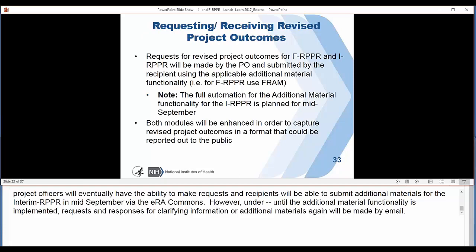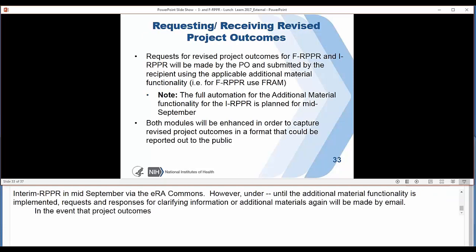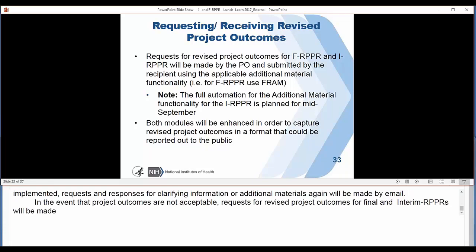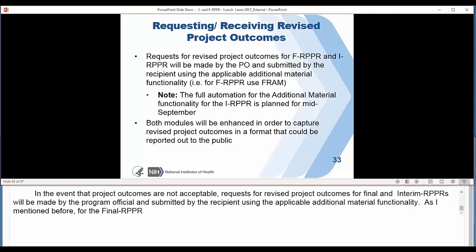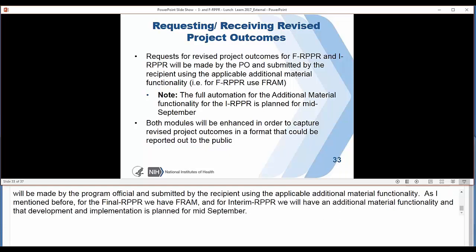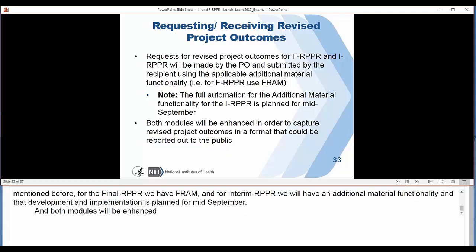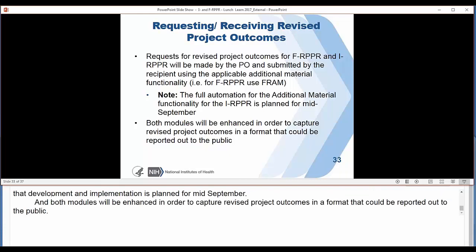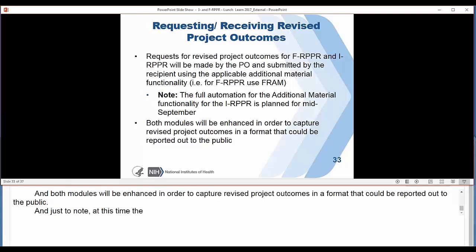In the event that project outcomes are not acceptable, requests for revised project outcomes for final and interim RPPRs will be made by the program official and submitted by the recipient using the applicable additional material functionality. And as I mentioned before, for the final RPPR, we have FRAM, and for interim RPPR, we will have an additional material functionality, and that development and implementation is planned for mid-September. And both modules will be enhanced in order to capture revised project outcomes in a format that could be reported out to the public. And just to note, at this time, the project outcomes that are being submitted and approved are currently not being published in Reporter.